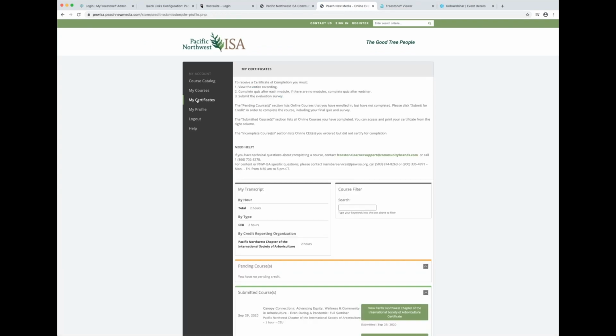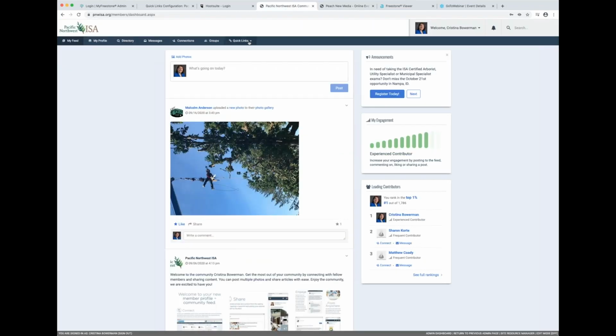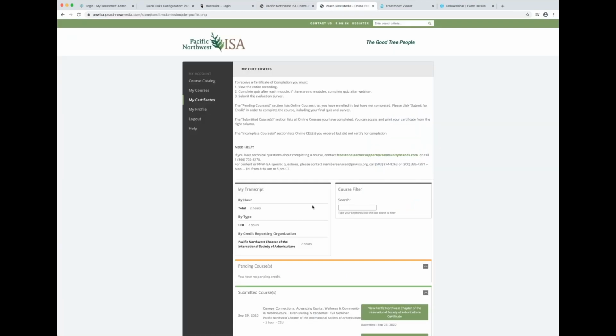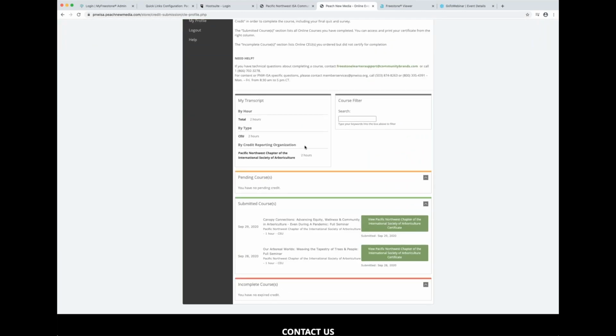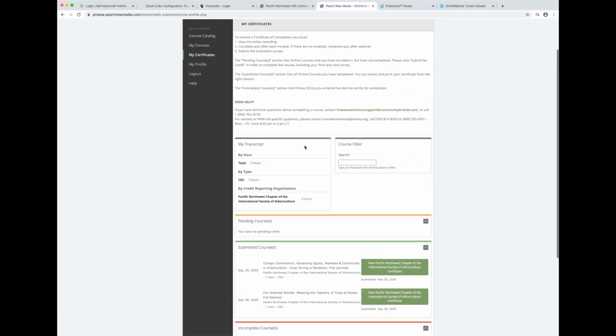So let's say you didn't print it at that point and you realized, you were doing something and you had to go back. You can just log back into the LMS like we did before. Just a refresher: Quick Links, LMS. It's going to take you right into the system again. And you can go to My Certificates, and it's going to show you what you have completed to date.